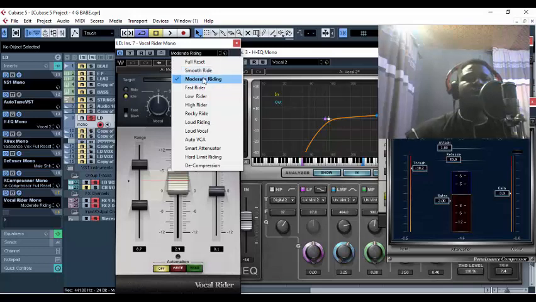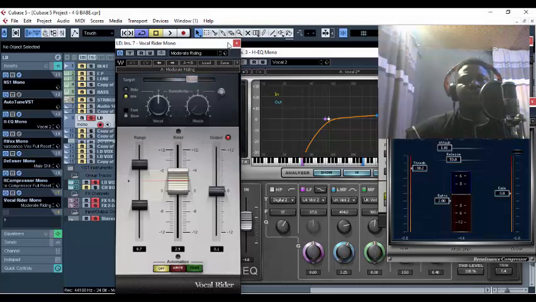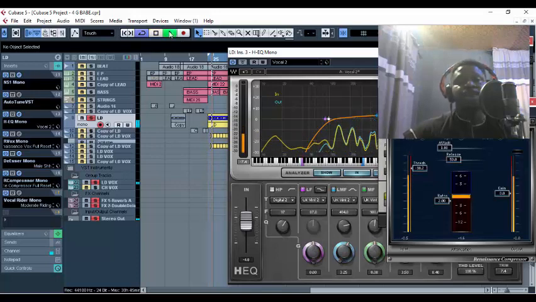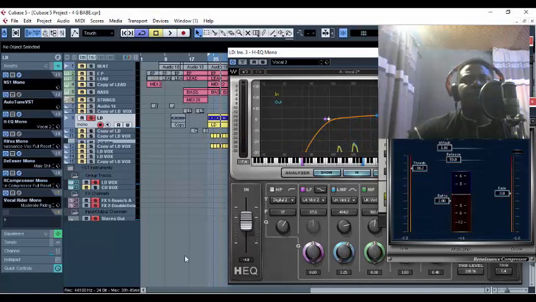So at this junction, with this particular Waves plugin Vocal Rider, I'm using my modern rider as a preset, and you're gonna see how it sounds with this modern rider. So let's see. 4G baby, 4G, you're wasting 4G. You see how your vocals become clearer, more crystal, and more powerful.